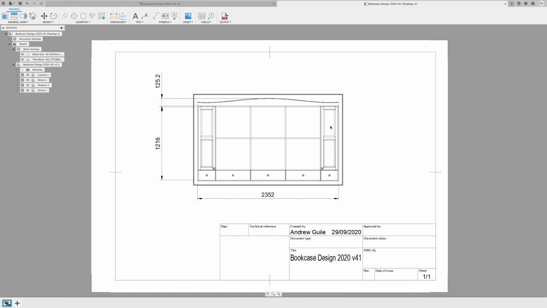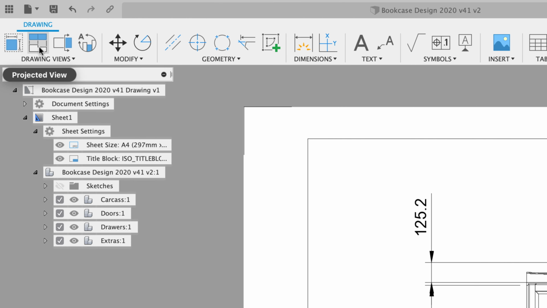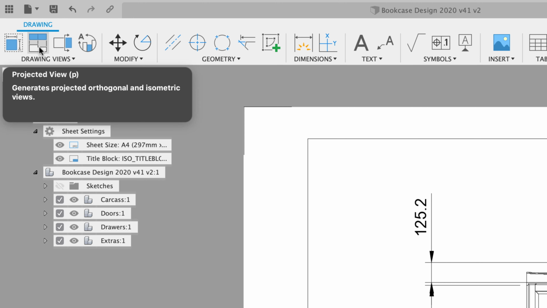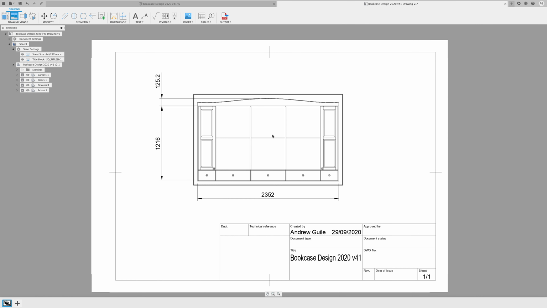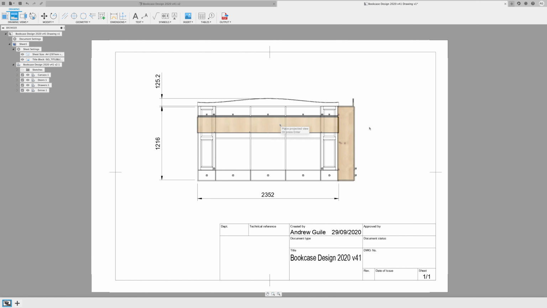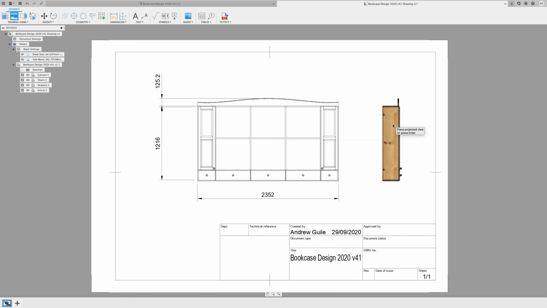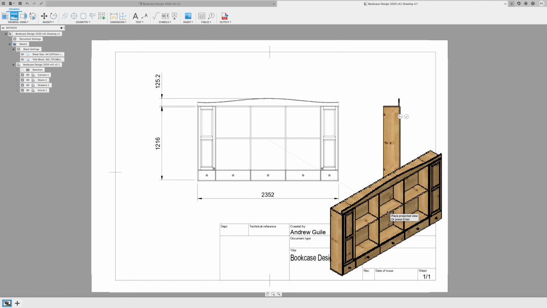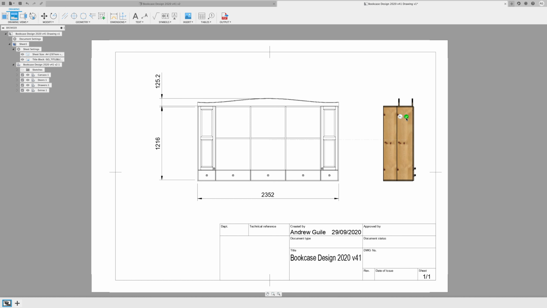I might want to know how deep my bookcase is going to be, so I can now come up to here. Projected view generates projected, orthogonal and isometric views. So click on that, click on my base view, which is just covered here, and then just drag the mouse to the right. I'll get a view looking from the left, I'll get a view looking from the bottom, I can get a view looking down from the top, or I can get a view looking from the right. So let's go to a view from the left, just for simplicity, there, okay. And then once you're finished, just press that tick.